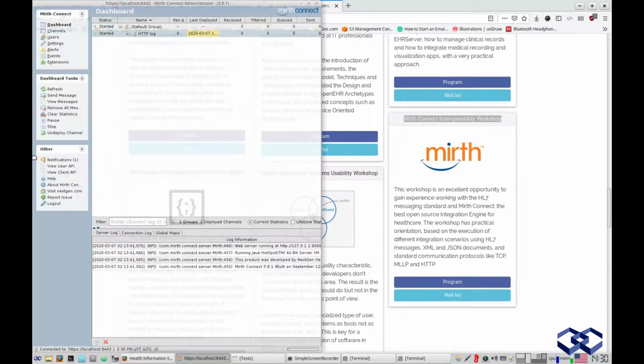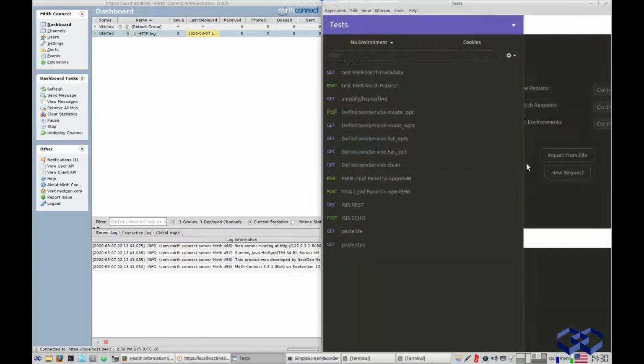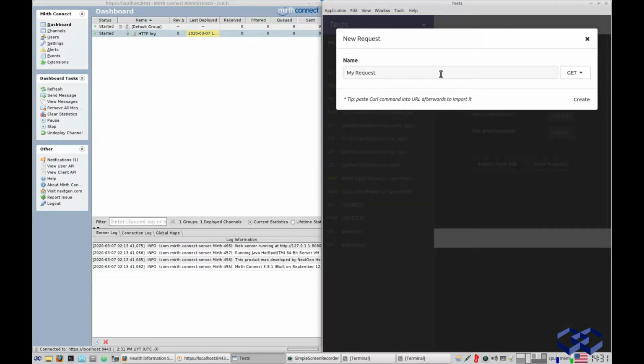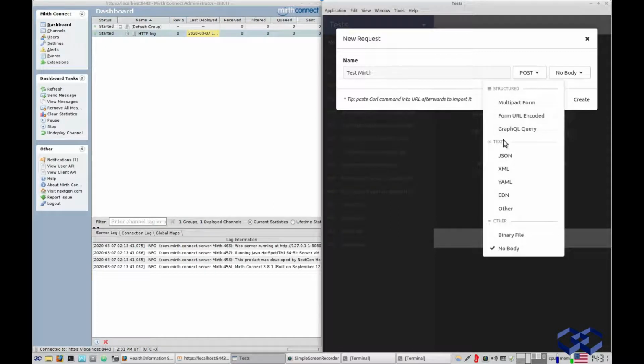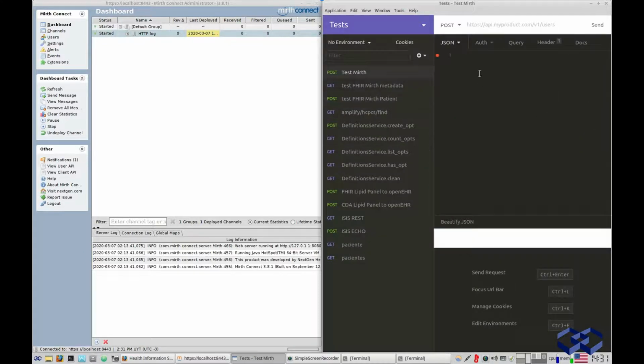So I will put this here on the left, and I will open this on the right. This is Insomnia REST Client. It's a tool I use to send HTTP requests. It's just for testing. So I will go here, a new request. I will put test Mirth. This is the name. This will be a post. You always need to send post to Mirth Connect, and I will send a JSON structure, because I configured Mirth Connect to receive JSON.